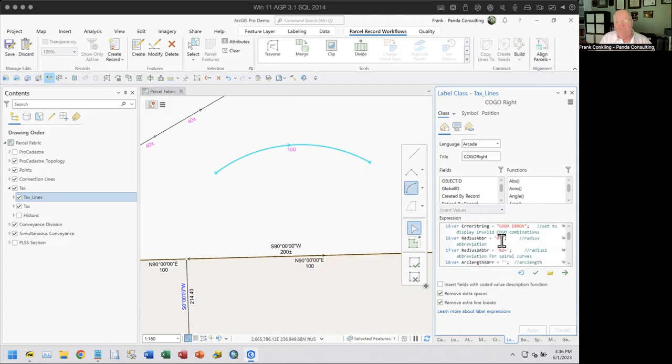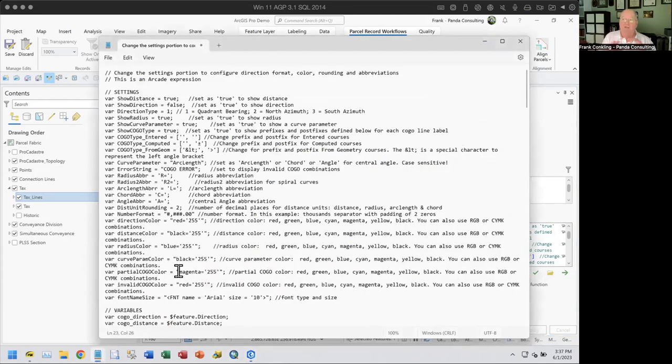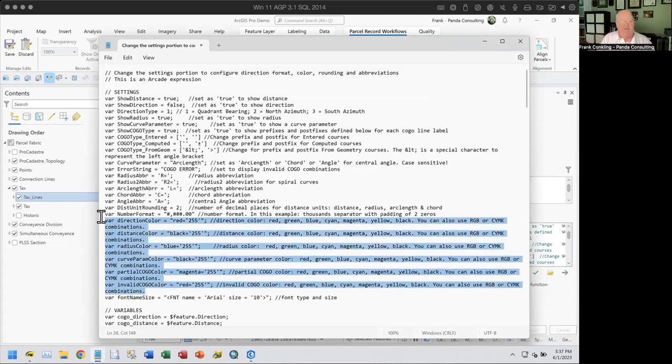I'm going to set this back to false. We just don't want to show the bearings on here. Go ahead. So don't display the bearings. All right. We're getting closer. We're moving down here. So that's what these things are. These are invalid COGOs and how we want them to be displayed. And it's simple. Here's the values: red, green, blue, cyan, magenta, yellow, black. If you want to do more than that, you can use RGB and CMYK on here. I'm fine just using these in here. You have enough choices in here.